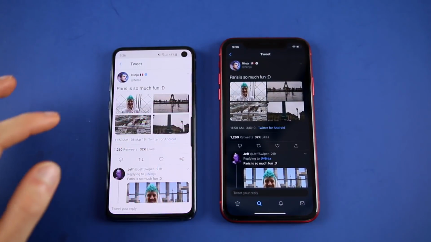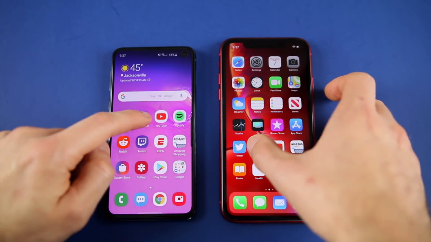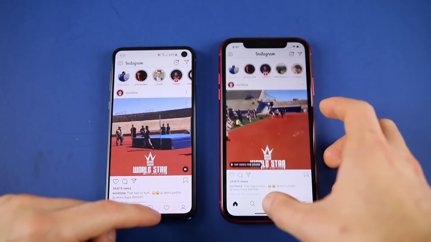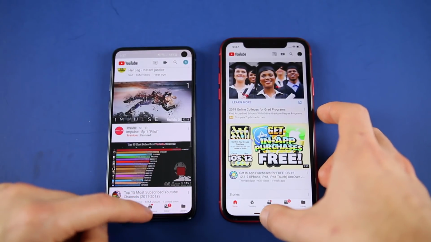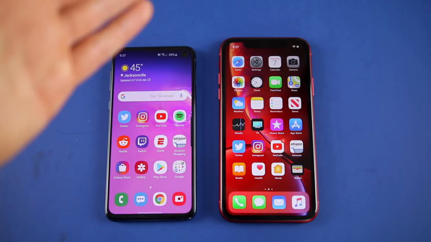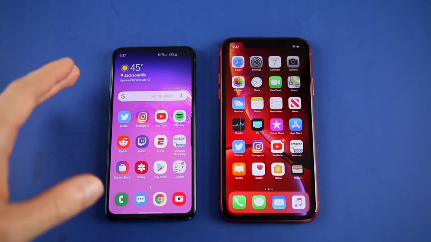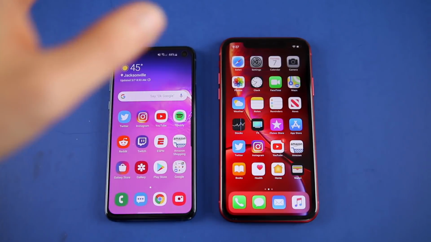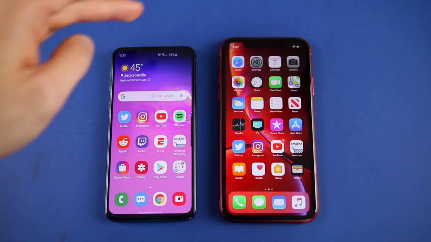So let's do Twitter. No relaunch on either one. We're still on the same tweet there. Let's go to Instagram and no relaunch for either one there. We're just loading up new content. YouTube, same thing. We open up right where we left off. So when it comes to RAM management, it looks like iOS still reigns superior over Android and the Samsung Galaxy S10e, despite having half the amount of RAM. So super impressive results here from the iPhone XR.